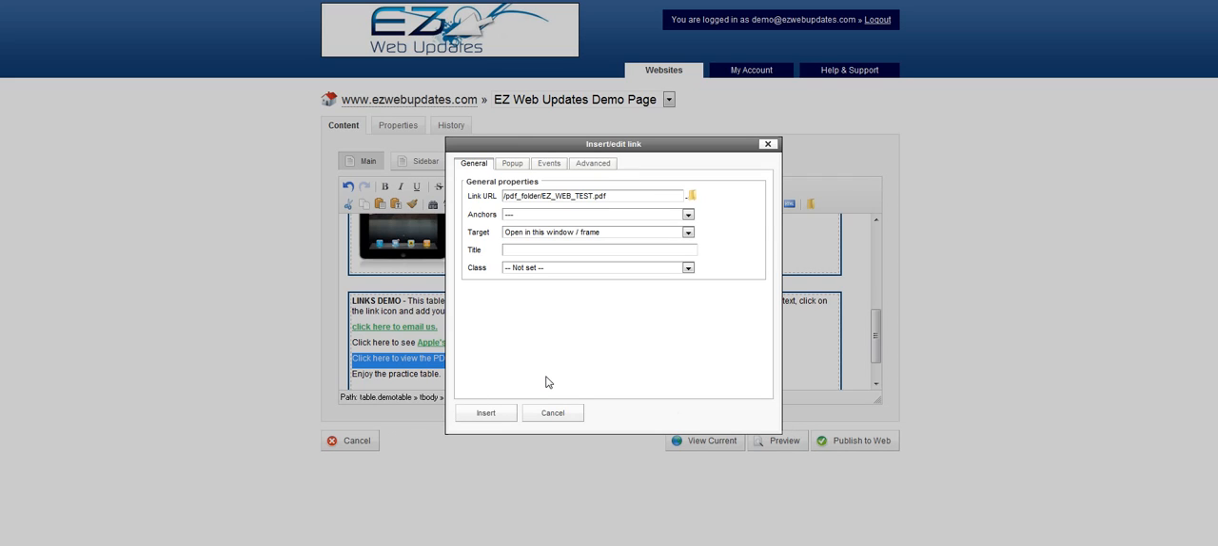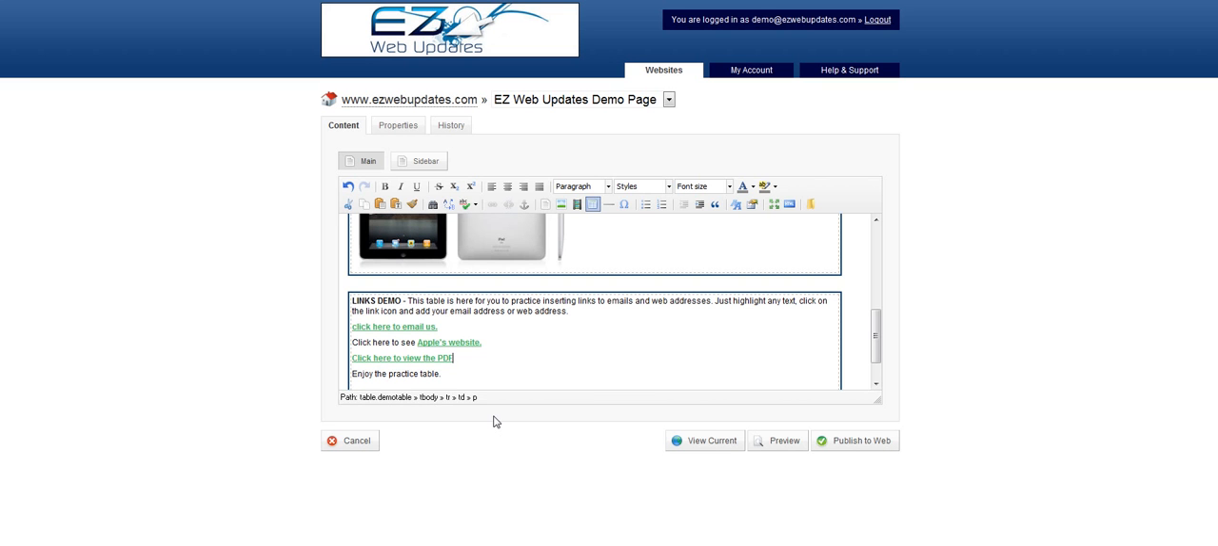From the target drop-down list, you can choose to have the PDF open in the current browser window or in a new window. The default open in this current window is fine. Click the Insert button at the bottom. Your PDF file is now linked to the appropriate text. If everything looks good, click Publish to Web.